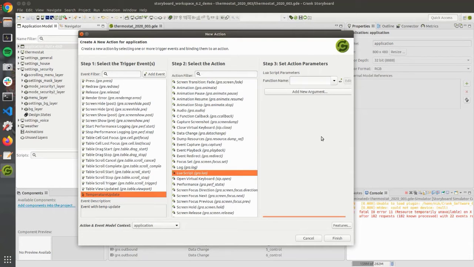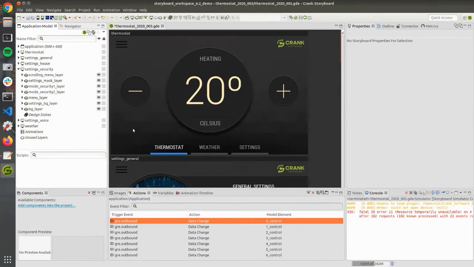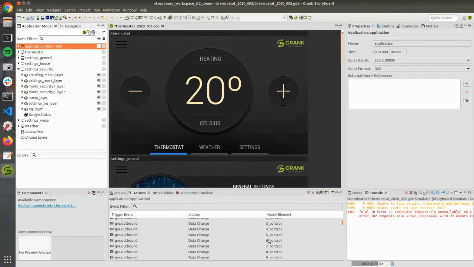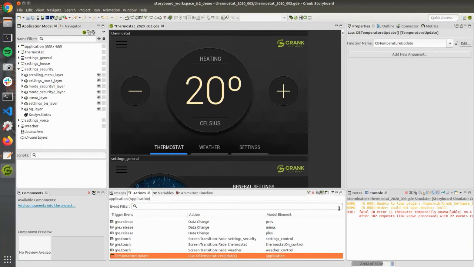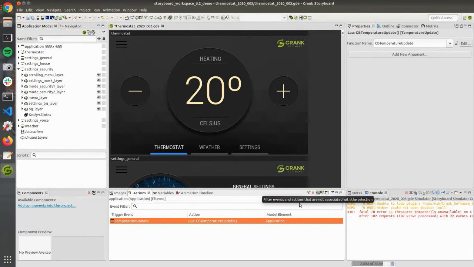And Lua is a scripting language that we embed into the storyboard environment that allows you to do some programmatic glue logic and data manipulation. So I'll give a name to the function callback, so cb temperature update, and hit finish. And if we look at our events, you can see everything that's hooked up in the app. Scroll all the way down there. We've got temperature update. You could also filter out some of these as well, so if you're seeing too much noise.